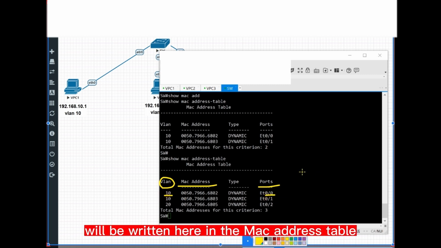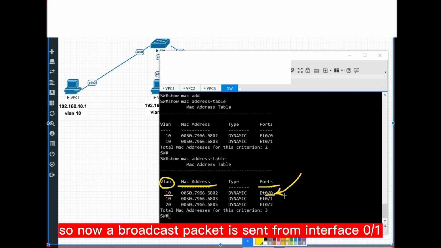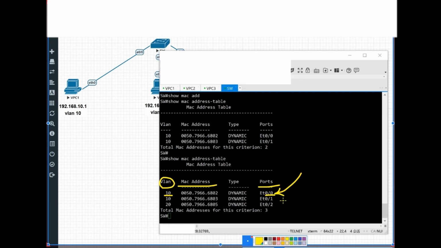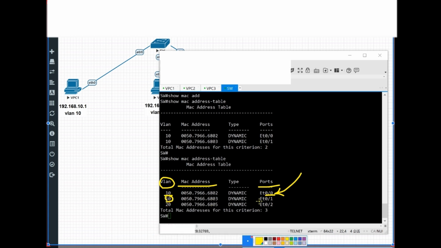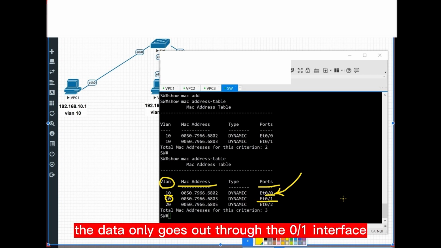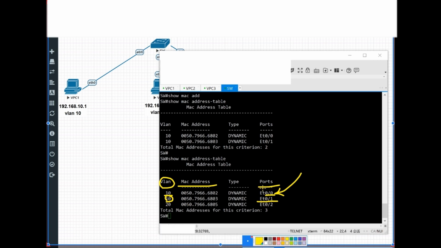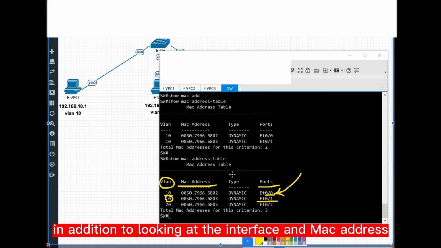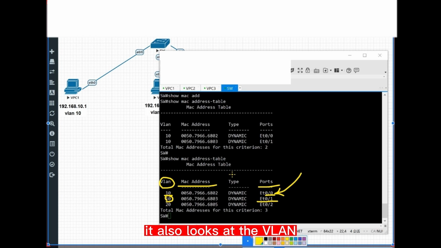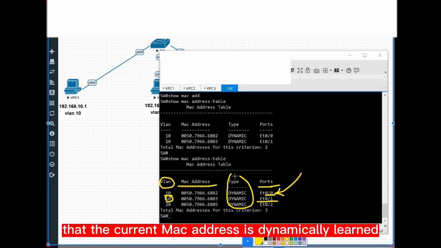When you divide the interface into a VLAN, the VLAN corresponding to this interface will be written here in the MAC address table. So now a broadcast packet is sent from interface 01. I will only flood from other interfaces belonging to VLAN 10. So I can know the data only goes out through the 01 interface. So this information is known by the switch itself, because when it queries the MAC address table, in addition to looking at the interface and MAC address, it also looks at the VLAN.